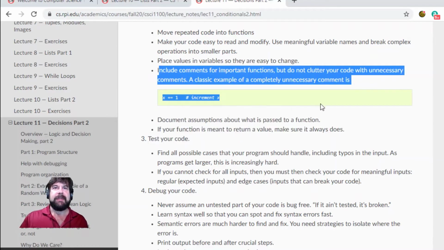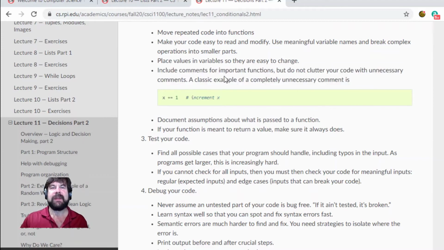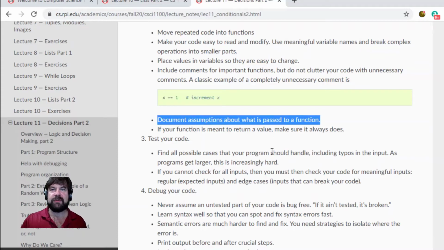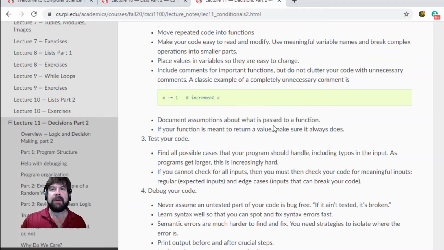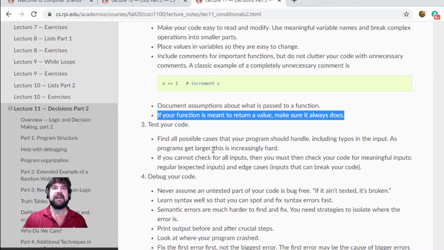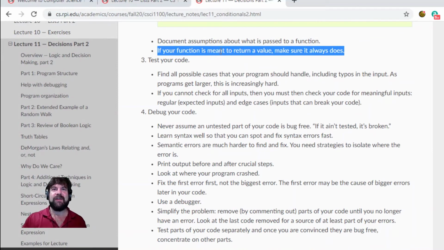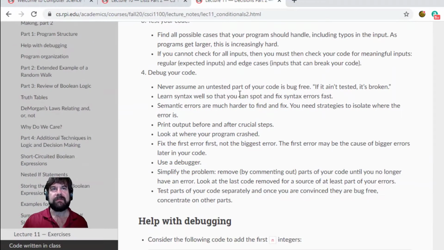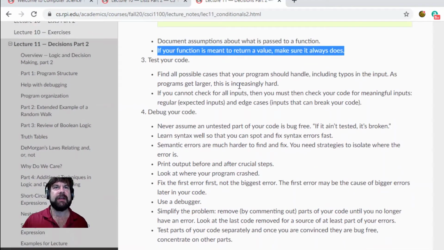We always get this question: how many comments should I have? Well, include comments for important things. All your functions should be commented, but you don't need to comment every line. Something like this doesn't really tell us much. We can read the code and see that it's incrementing X. We want assumptions on what's passed to a function. We want to know what the function does. And we want to make sure that we know what the return value is, and that there are no paths through your function that don't actually return a value if your function is meant to return a value. That's where those weird Nones come up. N-O-N-E, not any other none.